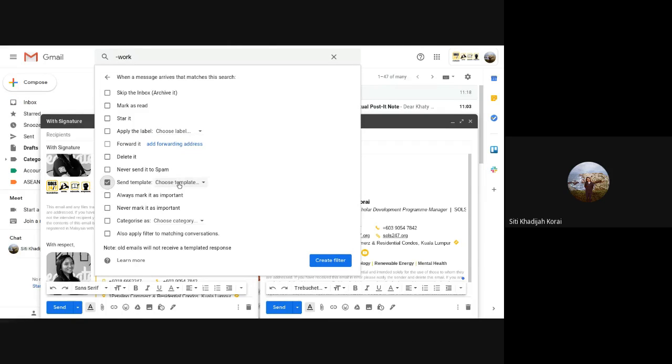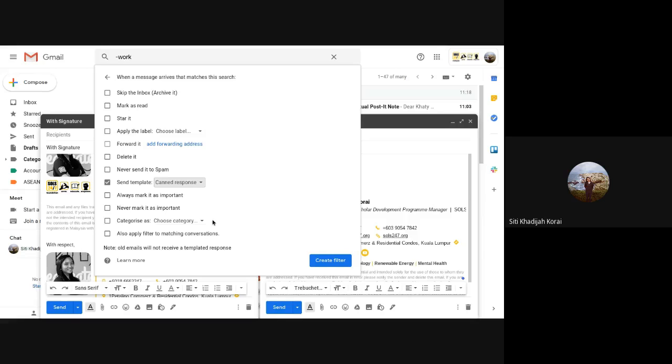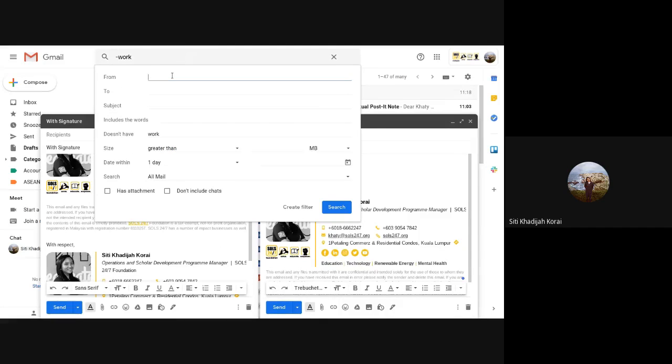send template, with or without signature, or whatever template you have created. Let's go with canned responses, and just go with create filter. Just to make it easier, let me demo that. Let me send something to myself for you to see. If I receive any email from myself, it doesn't have to be yourself, it can be anyone else. This is just a demonstration that I'm going to give to you.